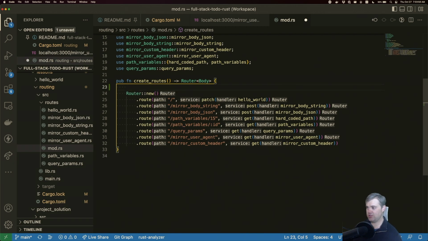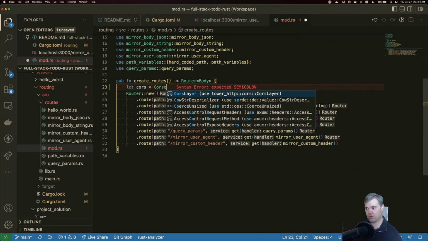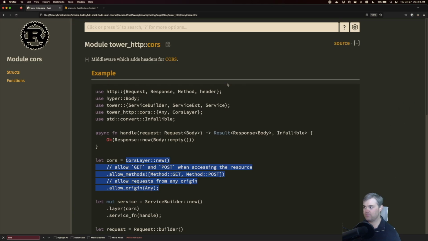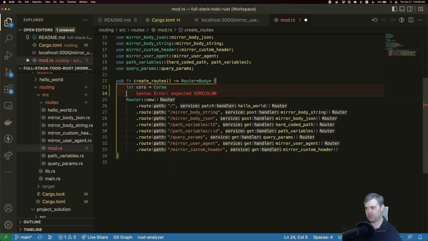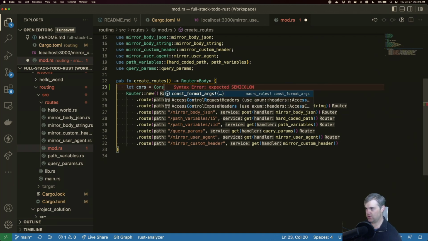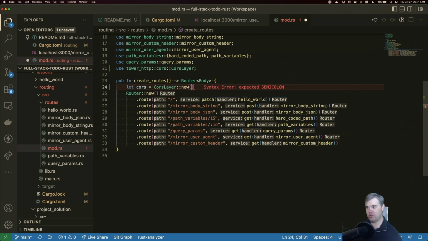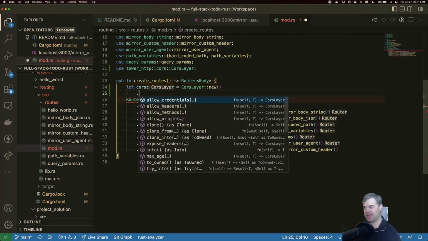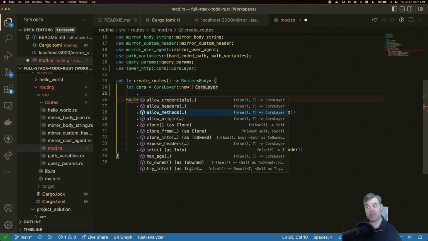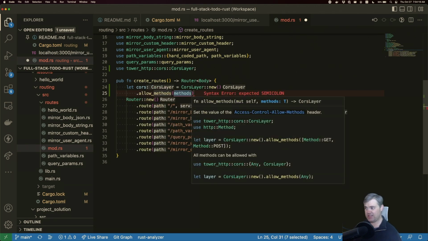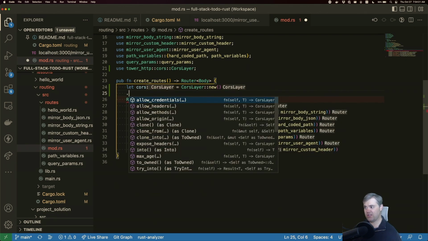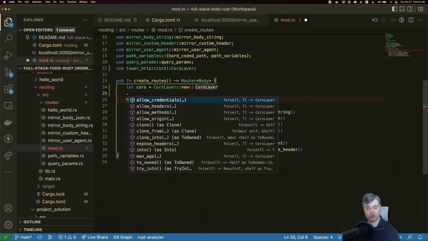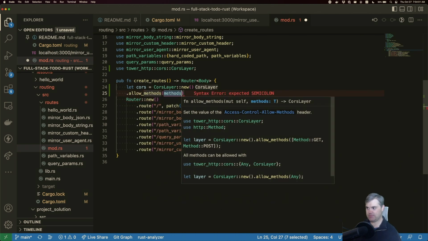So right here, we're going to do let cors equals CorsLayer, new, and then we're going to add in allowed methods. And as you can see here, we have a lot of options. We can allow what credentials are allowed to use. We can even allow what headers are allowed to be set in. We're going to just put in allow methods.